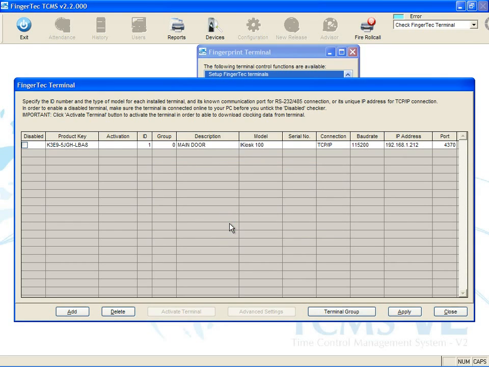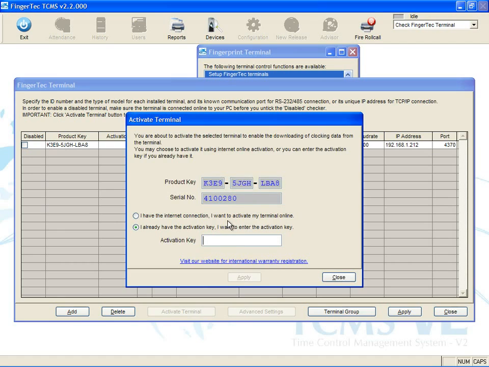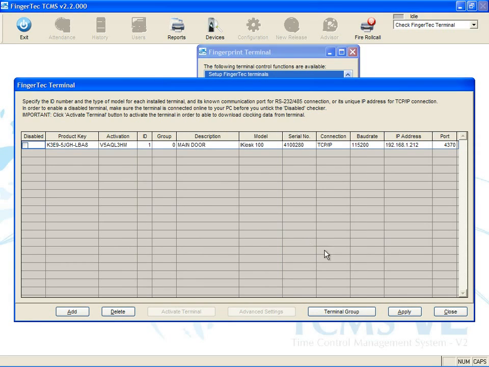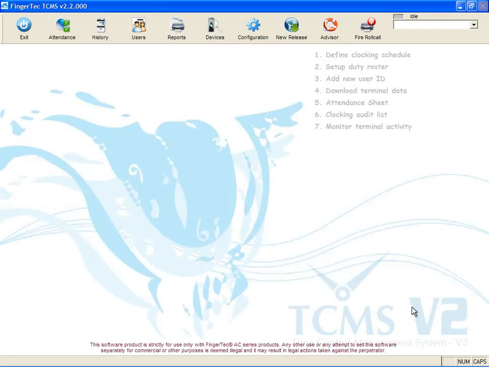Now the software will request you to insert the software activation key. Once the activation key is inserted, click Apply to activate. Click OK to accept the welcome message and click Apply to save the settings. Now activation is complete and you can start using the software.